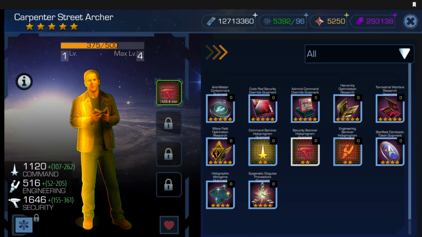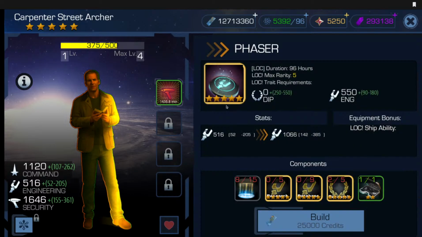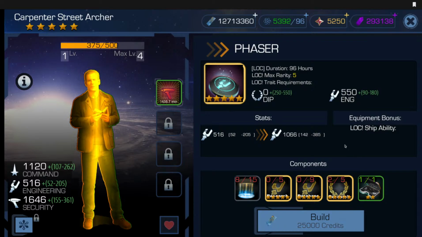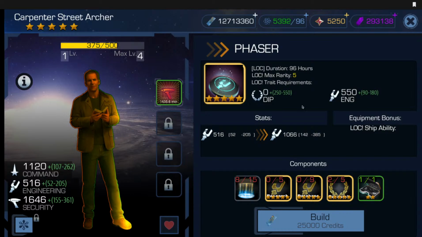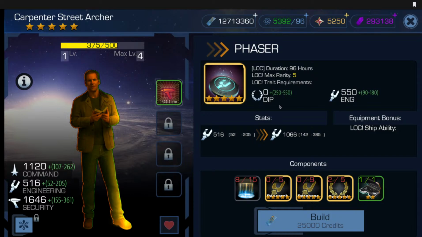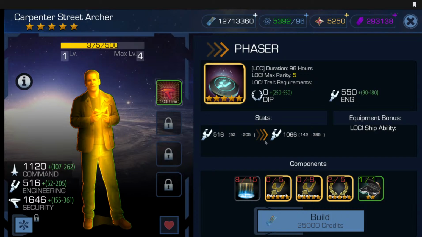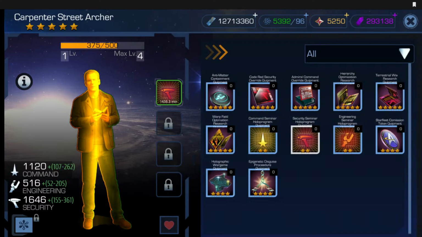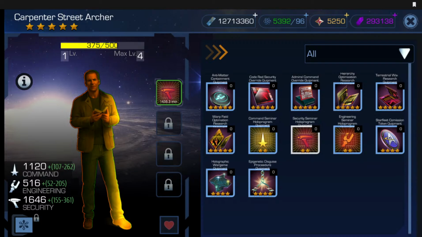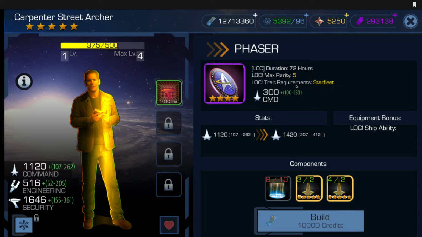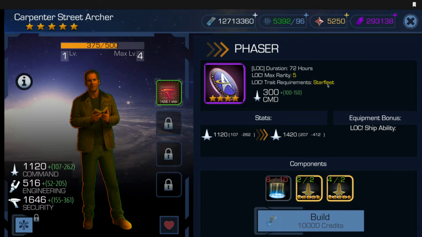But let's take a look at some other equipment, just so I can show you guys what some of these equipments look like. So this is a 5-star equipment. So this would be 550 to engineering. There's also some proficiency increase for dip as well. Not really super useful for Archer, but hey, you never know. Let's take a look at some other one here. So here's a 4-star equipment. It gives 300 command. And you can see this one has a trait requirement of Starfleet.